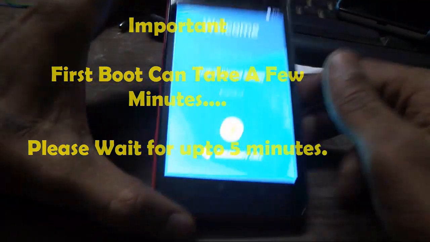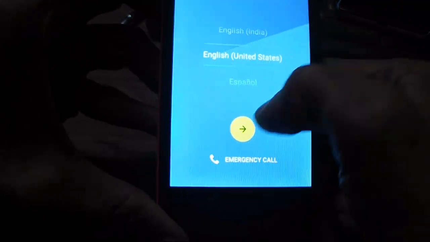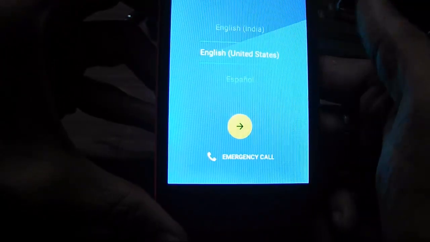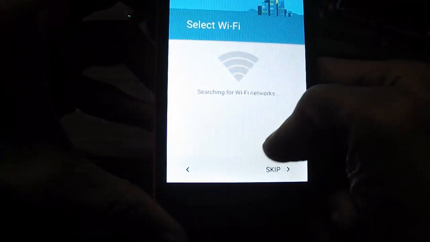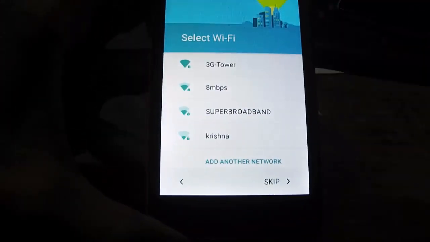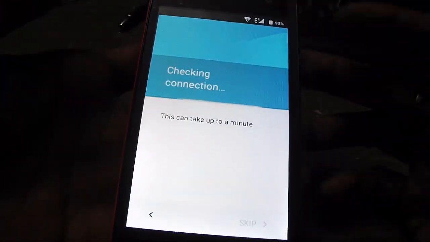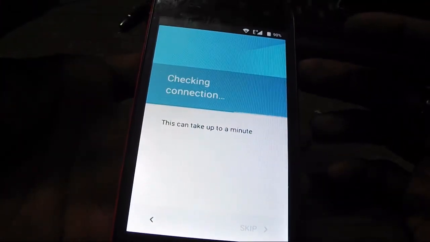So after a minute or so, I am with the Lollipop interface. Now it is asking me to select the language. Now it is turning on the Wi-Fi. I have the available Wi-Fi. I'll add a Wi-Fi and see what happens. So after entering the Wi-Fi details, it is checking my connection.